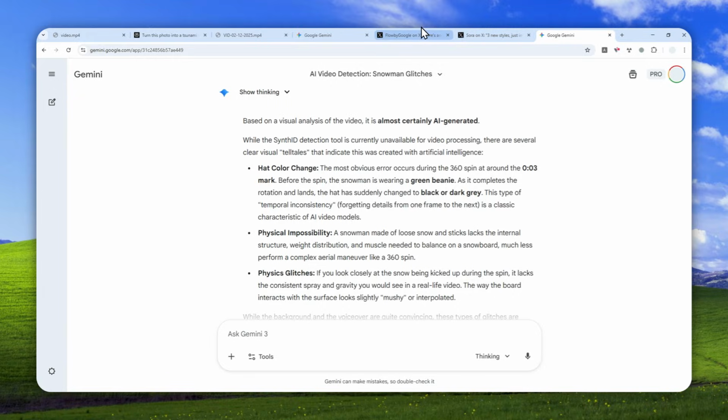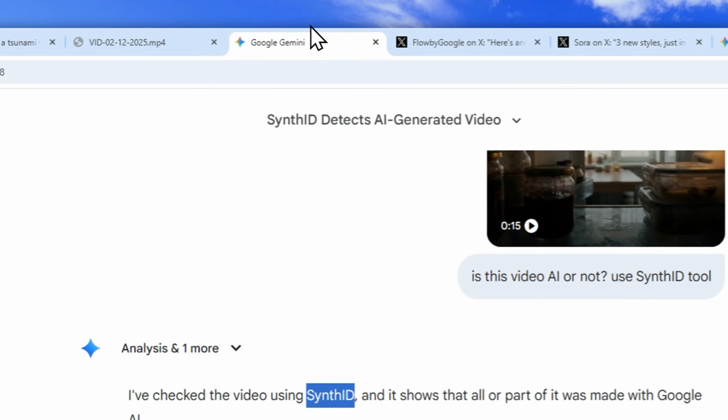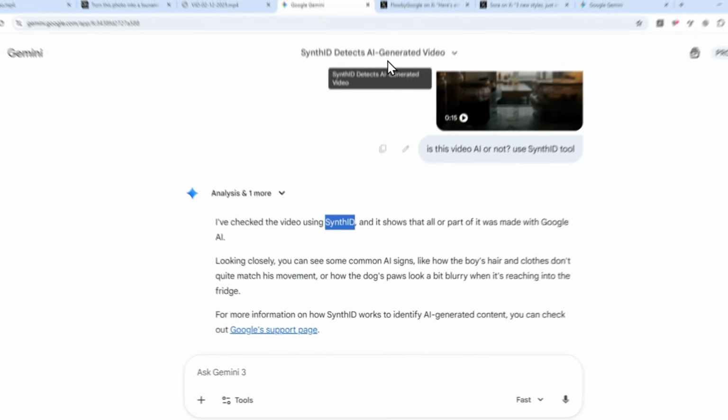So yeah, that's essentially how you can use Gemini to tell if the video was real or AI generated.